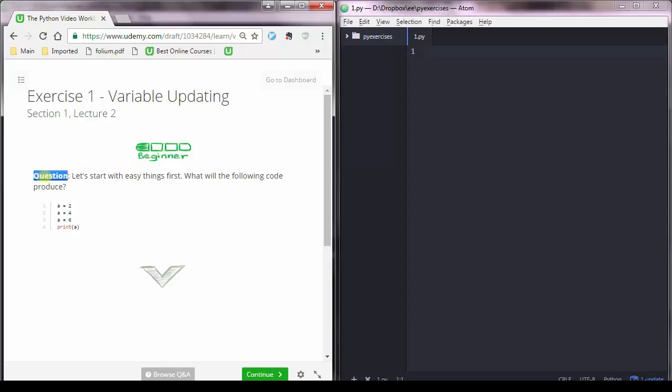So you always have a question here for each exercise. And this one, it says, let's start with easy things first, okay? What will the following code produce? Now, as you can see, this is quite an easy exercise. The first exercises are easy, but then they get complex, so you need to be a bit patient.